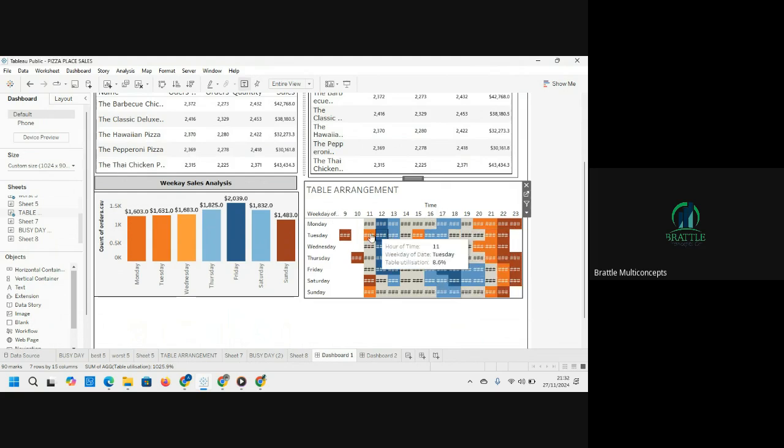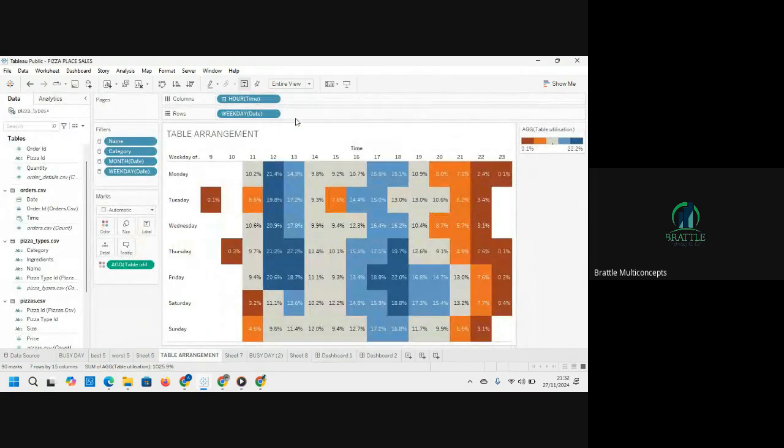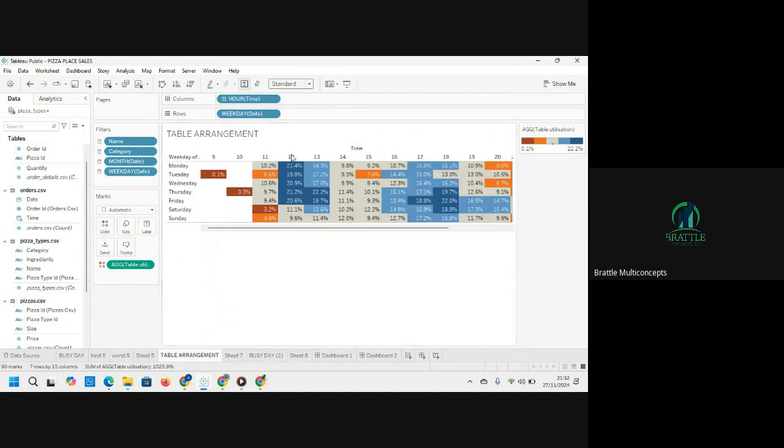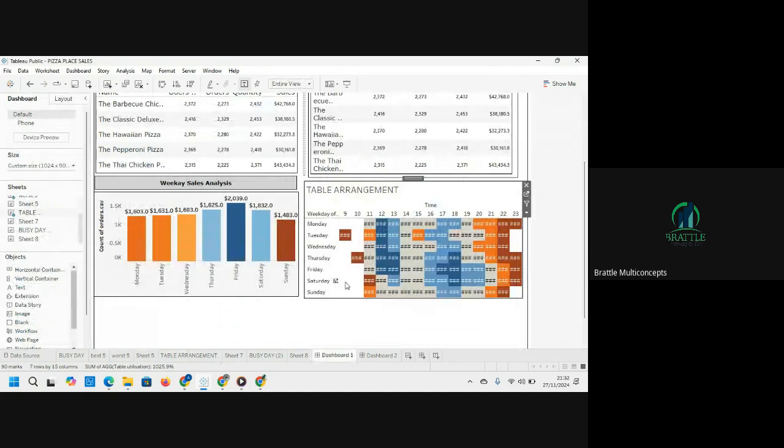I think the texts are somehow bigger. Let's come back to the arrangement and make it standard. So, and let's see. The texts are big.